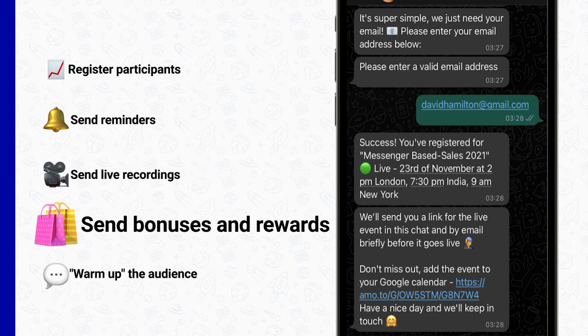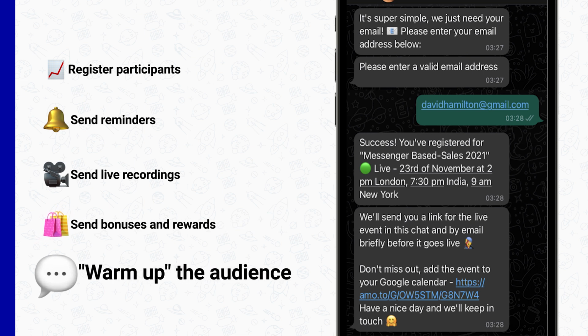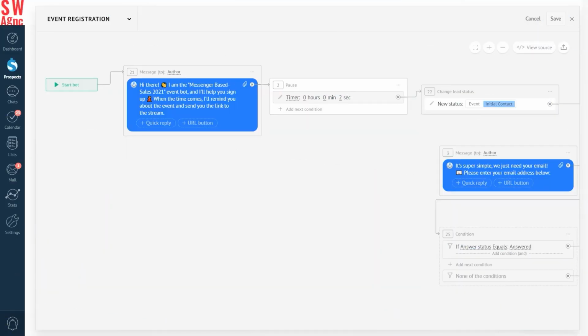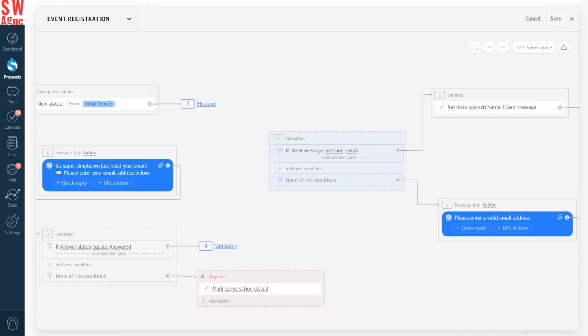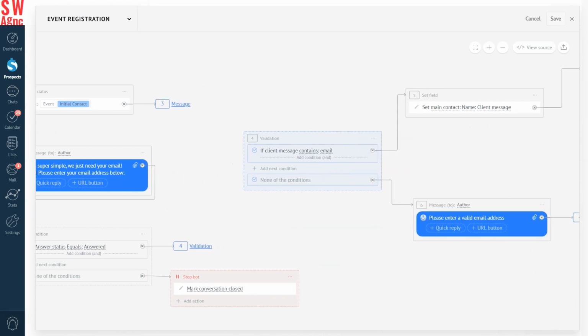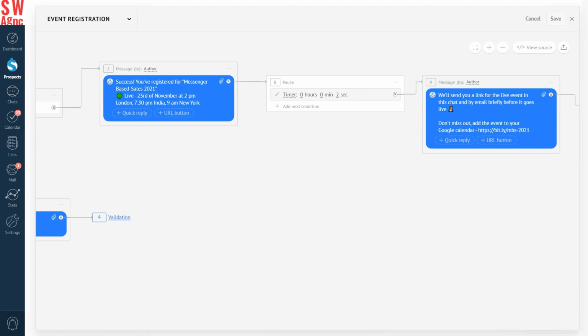Similarly, it can send bonuses and rewards for attending the event and warm up your audience with occasional updates and promotions. The chatbot will of course take care of all of it without wasting your time and money on mass messaging and answering frequently asked questions. This is what the chatbot template for webinars and events looks like in our Visual Builder. It's easily customizable for your business needs, so you can implement it already today.